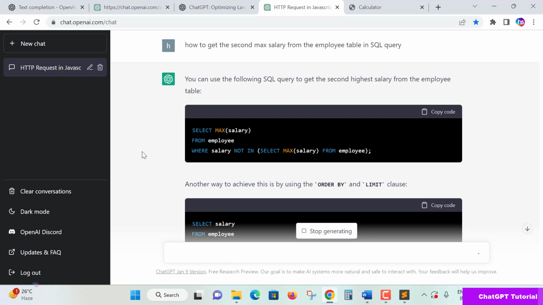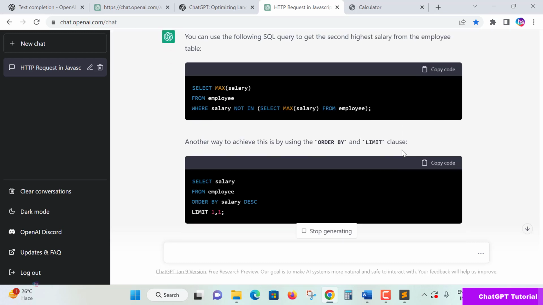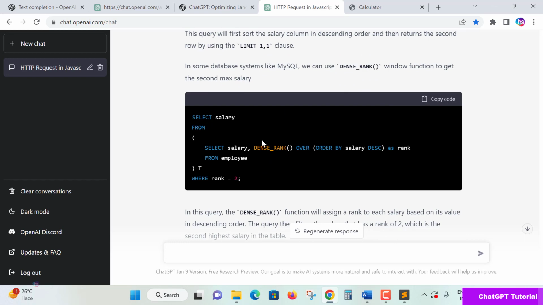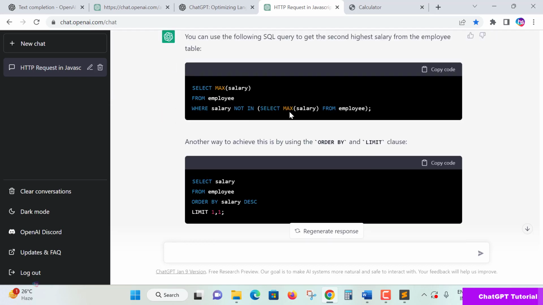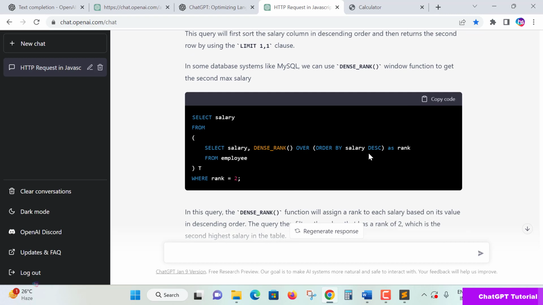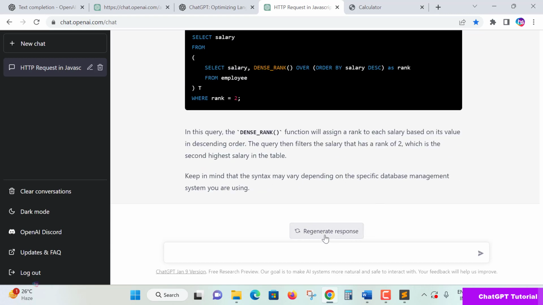You may test it if you have SQL and an employee table. The second one uses ORDER BY and LIMIT 1: select employee salary, ORDER BY salary DESC, descending, and LIMIT 1. And the next one uses DENSE_RANK. That is another way. How many approaches are we getting? 1, 2, and another in the third one. If you are not satisfied here, regenerate the response.